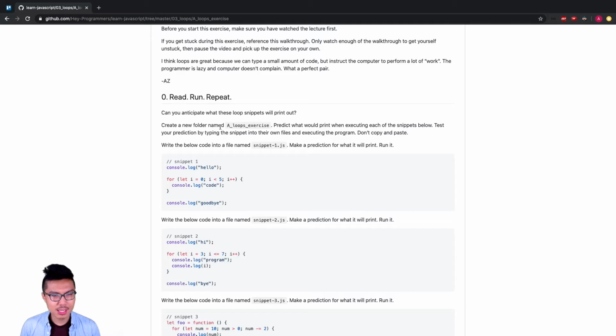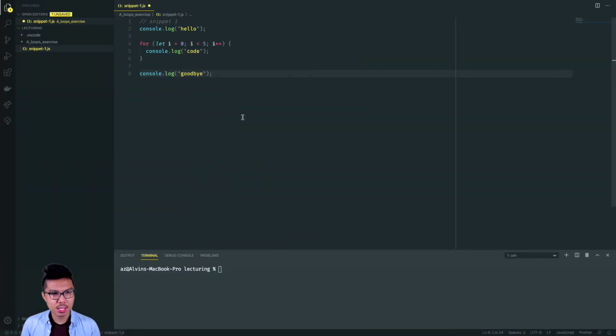And to start, it looks like I need to create a new folder and also a file within. So let me just go ahead and do that. So I'll go ahead and copy the first snippet in. And for these, like we usually do, I want to predict what will print out and then run the code to verify my guess. So let's take a look at this one.